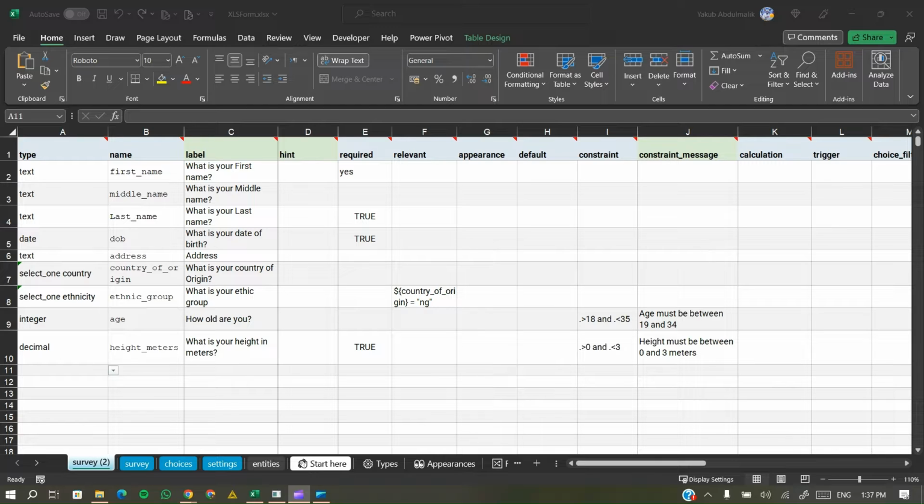So that's where you have your calculation. You have formulas where you're able to perform those calculations. And formulas could be applied in multiple places. From a previous video, you've seen how we applied functions and also formulas to constraint and constraint message, and we're going to see other applications of formula. So for formula, you're able to apply it for constraint, for relevant, for calculation, for trigger, for default, and for required. We're going to explore a few of them in this video. So let's jump right into it.